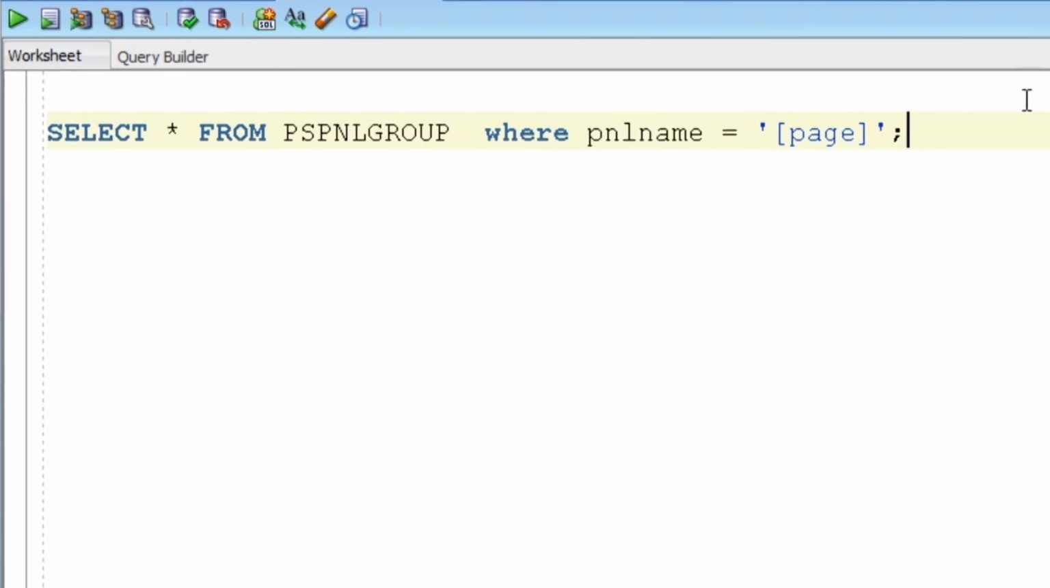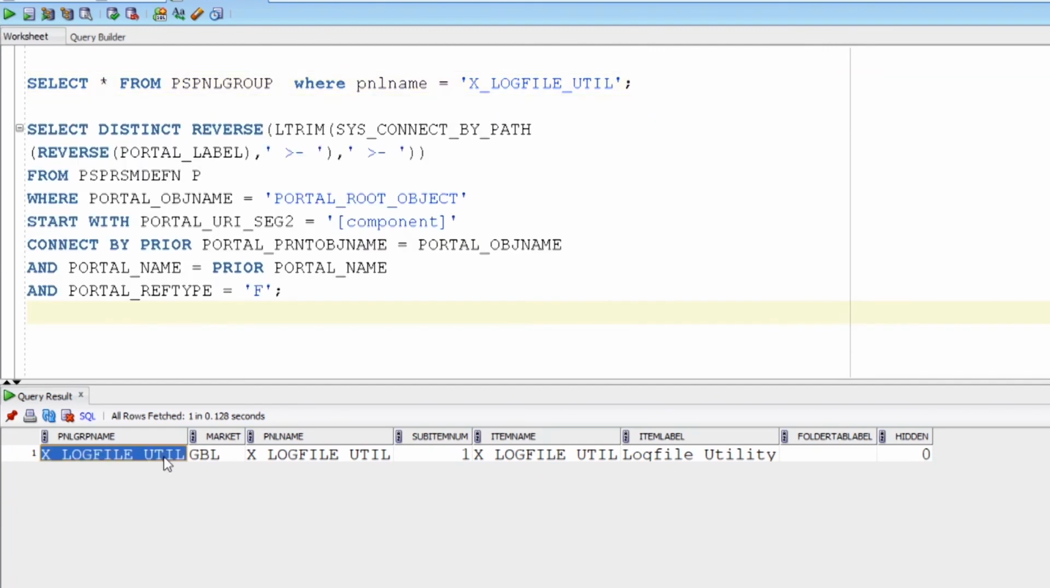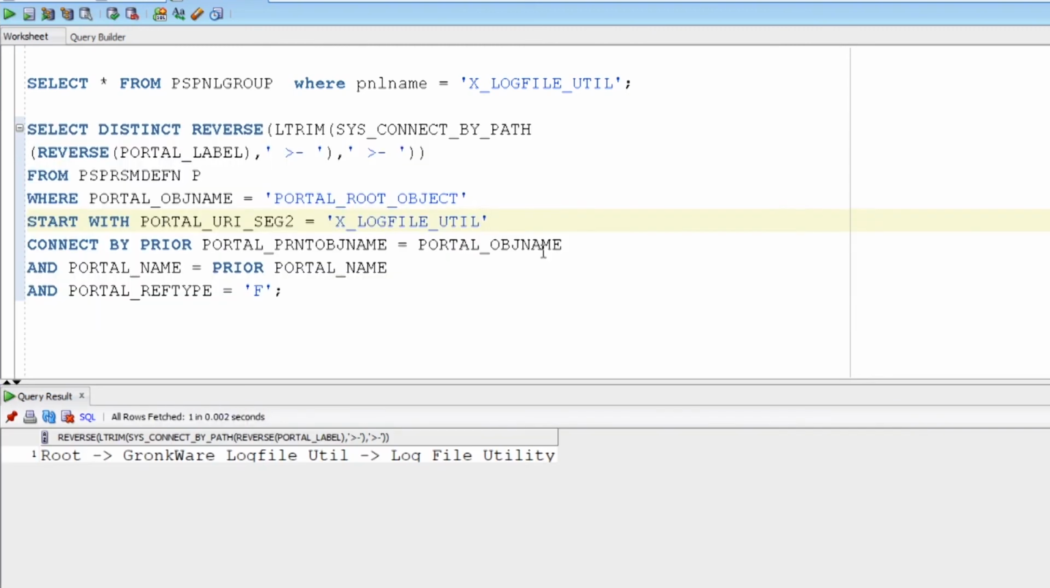So we want to find out which components a page is in. We're going to look in PS Panel Group, which holds the pages of a component, and we're going to look for this page right here. And we find out that this panel group name is the same thing as the page. Collect that up, and so we know the component here, and then we're going to drop it into our SQL that walks the content refs to find out the navigation to that, and then our navigation to that component page.